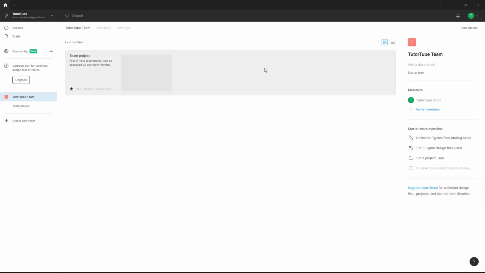I'm just going to go onto team, and over here on the right side, you can invite more team members, and you can also add in some description right here. Test description is what I'm going to type, and this is what you have. Over here, you can see the details of the team. You can use unlimited FigJam files. And over here, you can see one of three Figma design files are used right now.